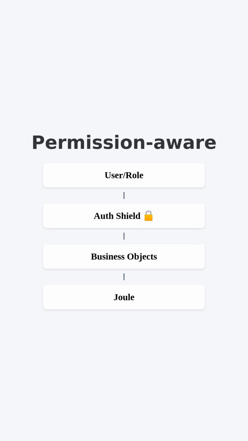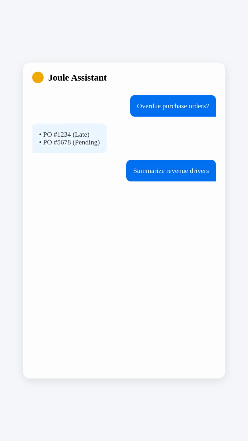It can also use the current page context to reference the object you're working on, like an invoice, an employee record, or a sales opportunity. Layer 3 is actions and automation. Beyond answering questions, Joule can help execute work.